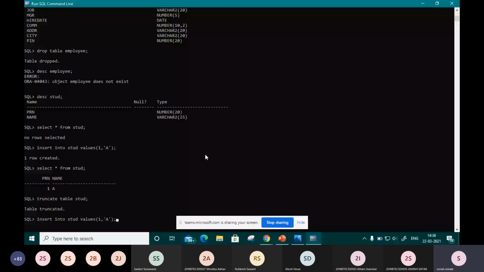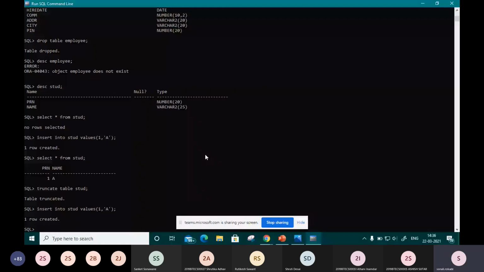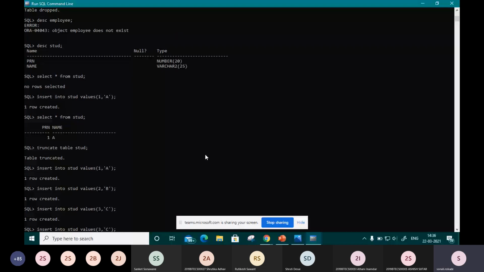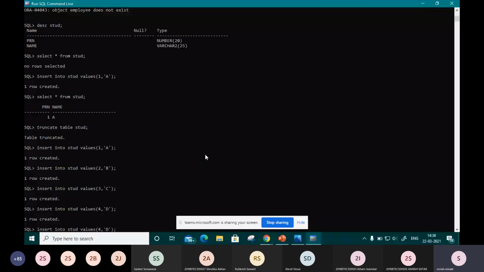Now suppose I want to insert another value. I will write insert into, the name of that table, and in brackets I will pass these values. Suppose I want to insert another value again. I will write it in this way: insert into table with values. Let me insert one more value. So 5 rows will get created. I'm not adding proper names. Okay, this is the insert command.